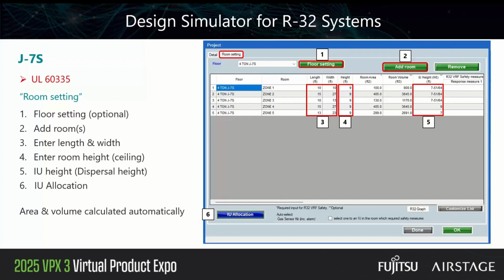Number 2 is to add a room. So what we're doing is we're going to basically replicate or add rooms to which we're going to assign the indoor units. So 3 and 4, we can enter in the room dimensions, and number 5 is the actual ceiling height or dispersal height, and the area and volume are calculated automatically at that point. Going down to number 6, indoor unit allocation.